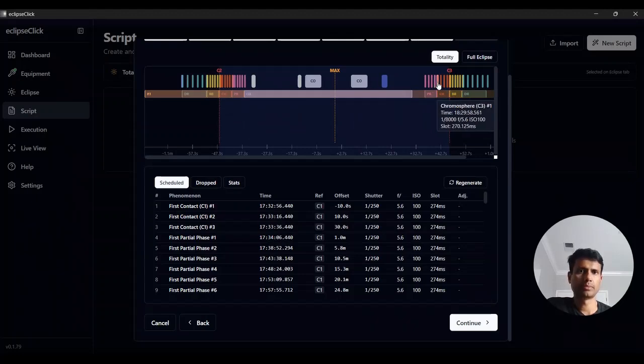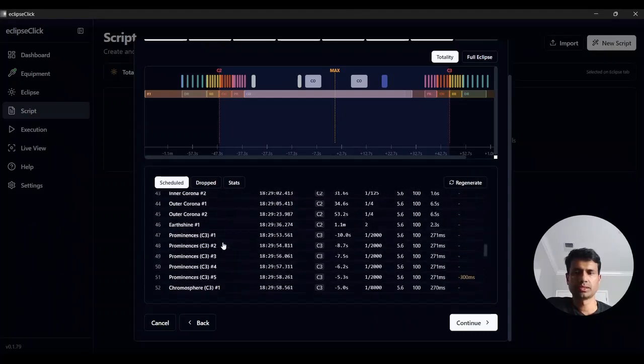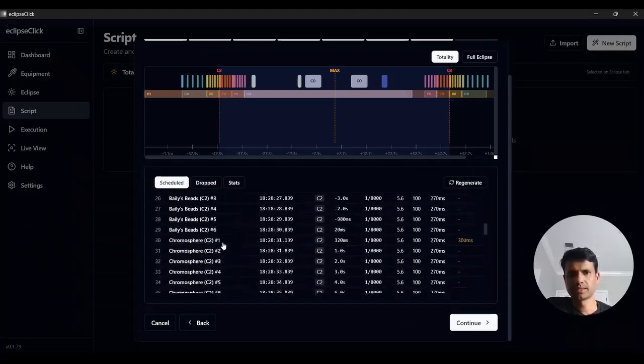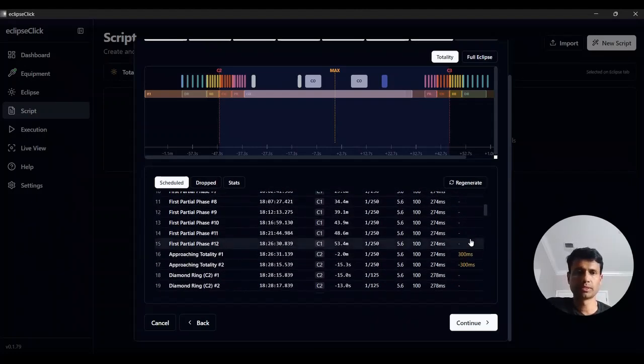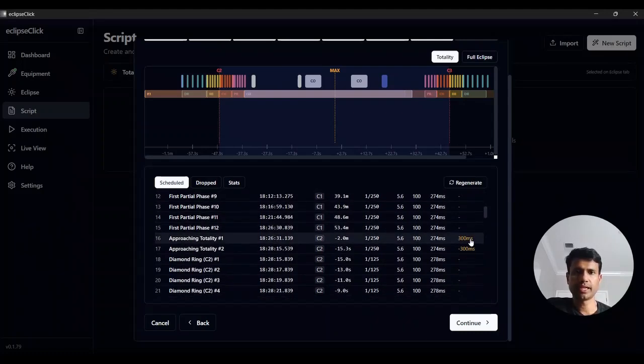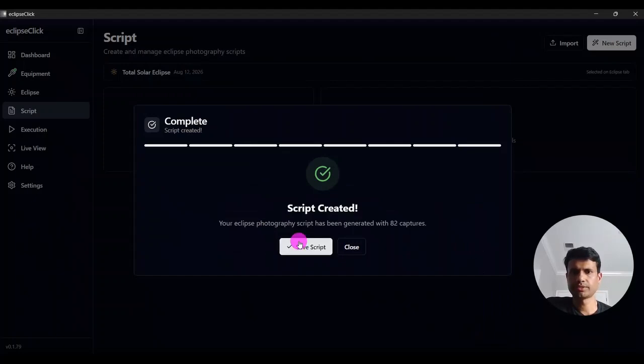So you start with prominences, chromosphere, then C3, and then Bailey's beads, and then diamond rings. And then this view shows the sequence of events. It also shows you minor adjustments. The script wizard is intelligent enough to say, hey, you have too many captures too close to each other. Your camera needs some buffer time. So it auto adjusts these. And then you click continue and then you save.